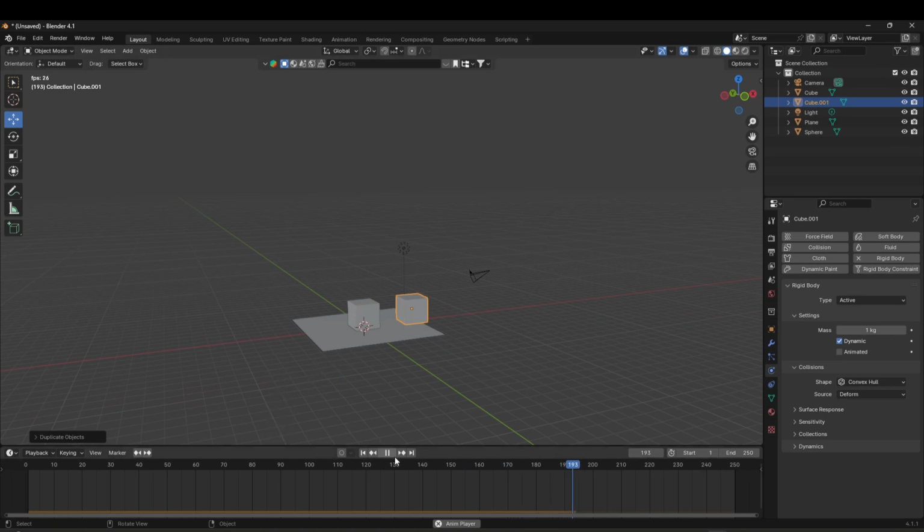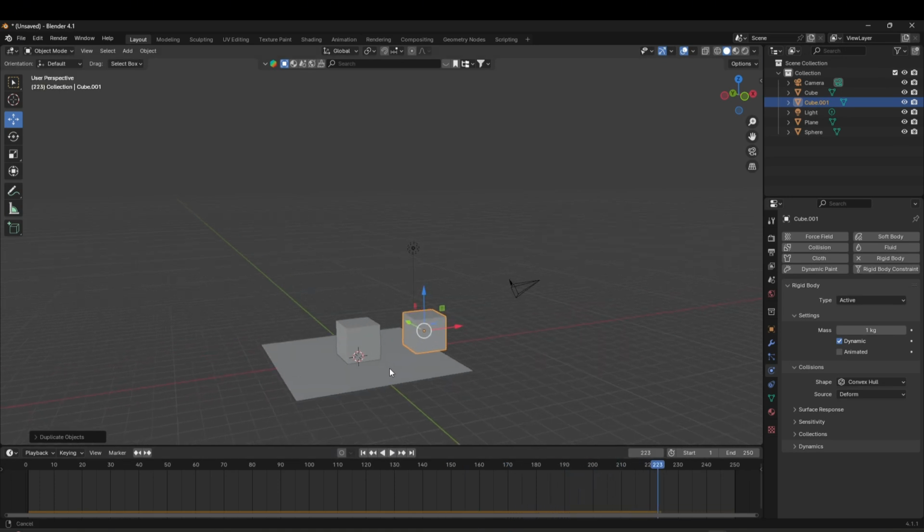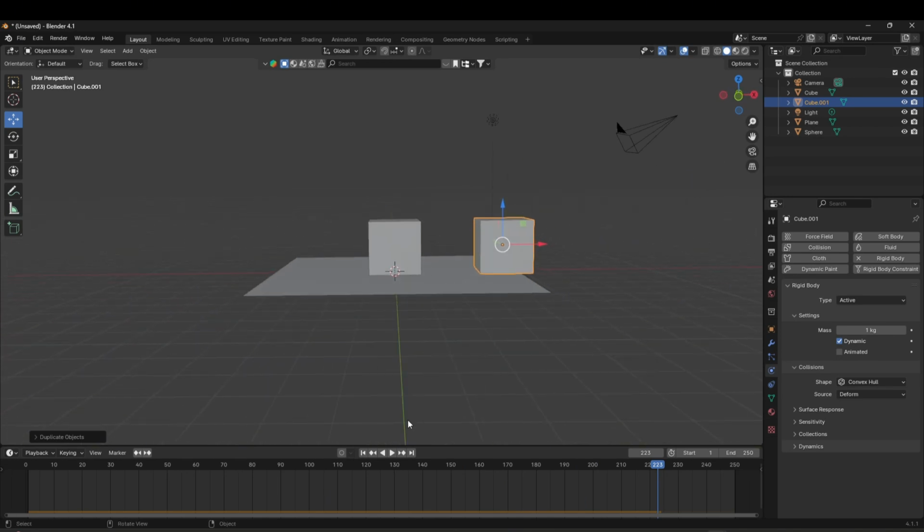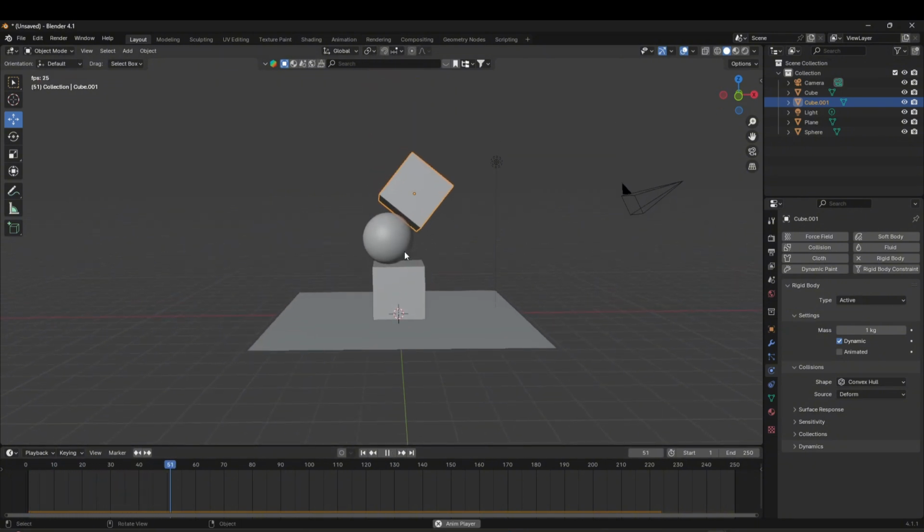Yes. Awesome. You can see it's falling down. Of course, because there's gravity. So we're not going to touch gravity because that's what happens in real life when you drop an object to the ground, right? It has the collision on the ground and it hits some other object. So that's what we're looking for. Awesome.